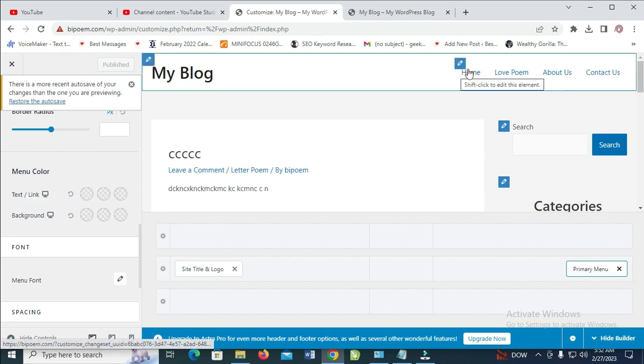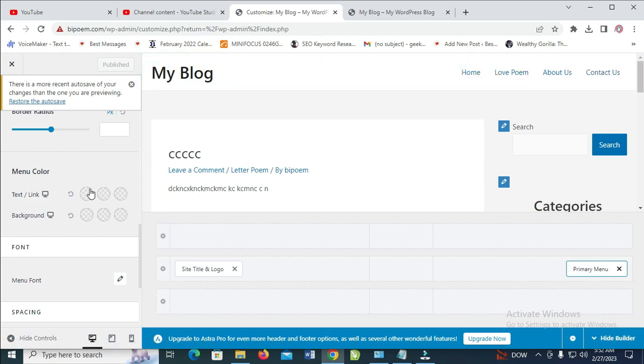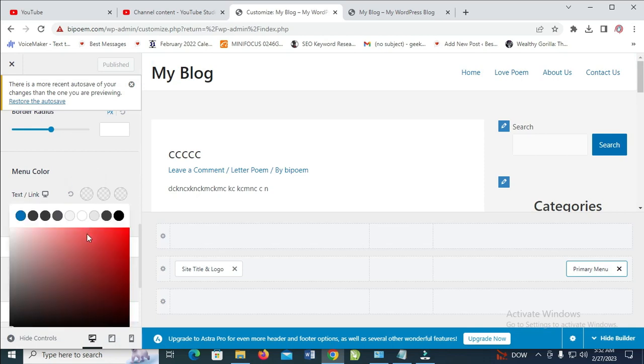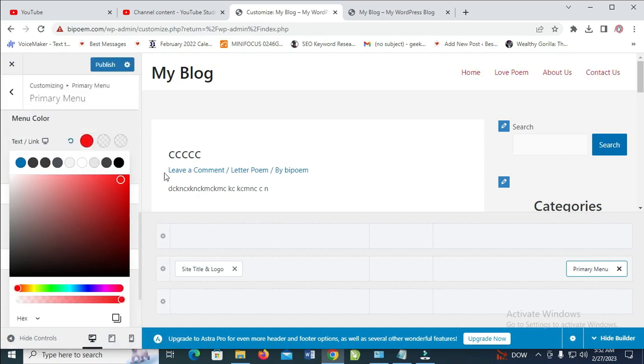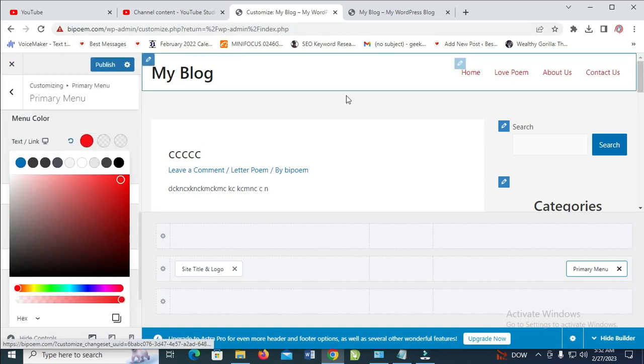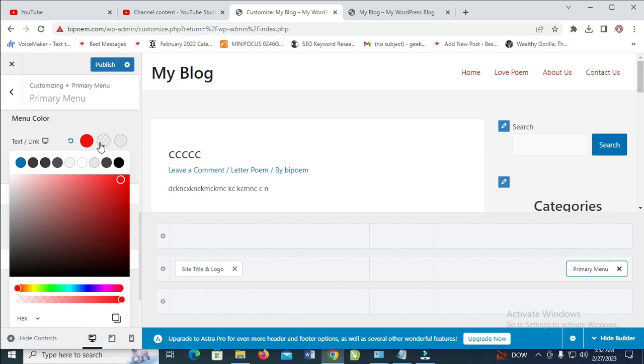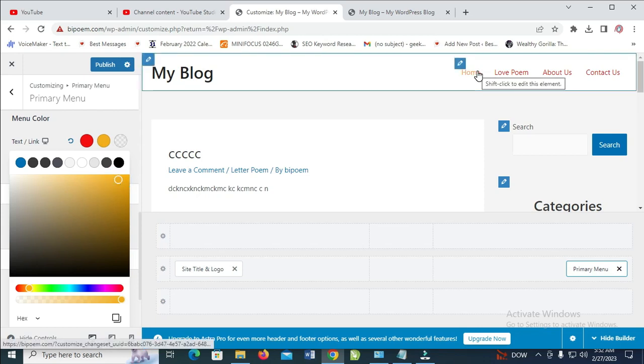So you can then change this text menu color. Click here, then select any color of your choice. Let's change it to color red. When you click on the color, as you can see right here, it has changed. As you can see, there is also the link color and the hover color. You can select any color of your choice. When I hover over it, it will change to that color.